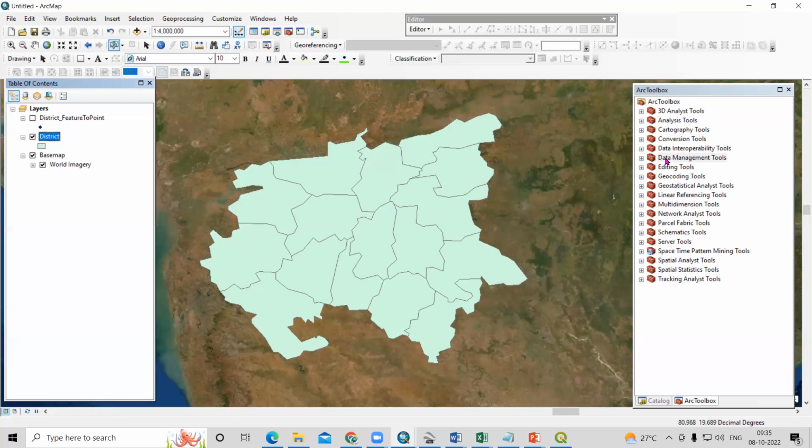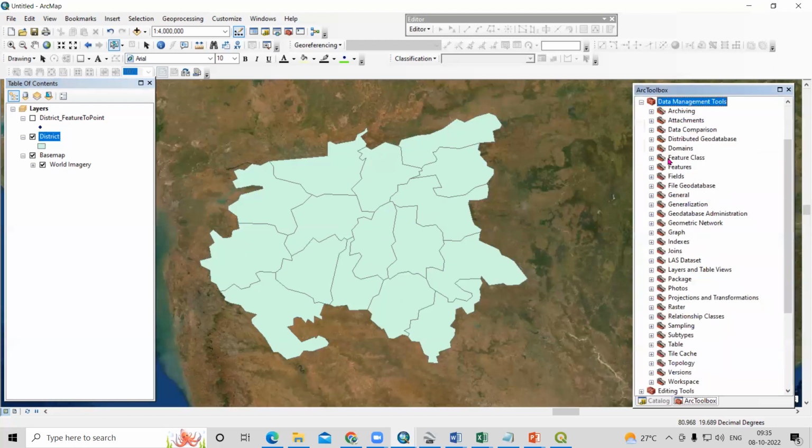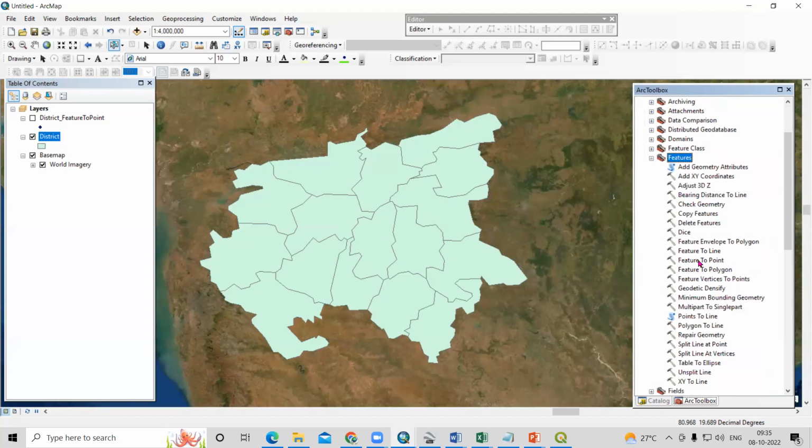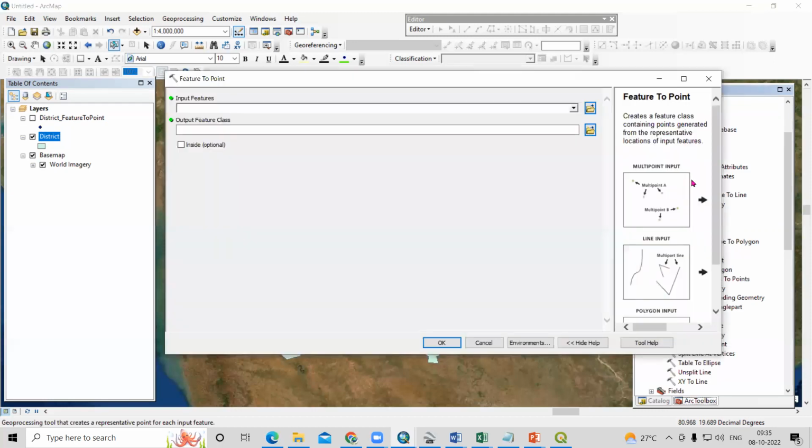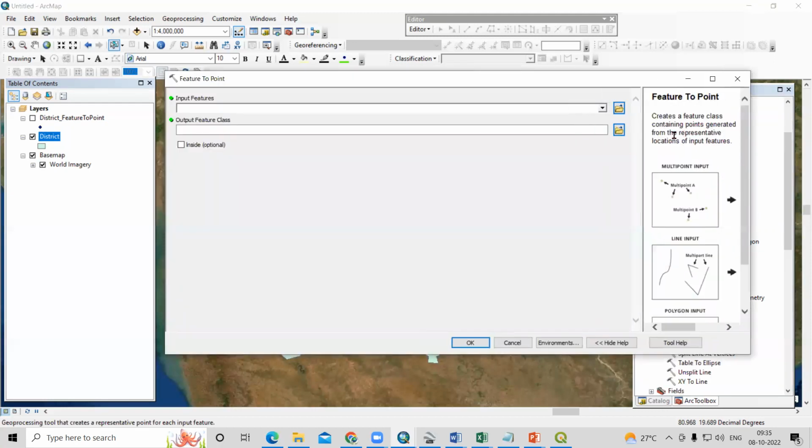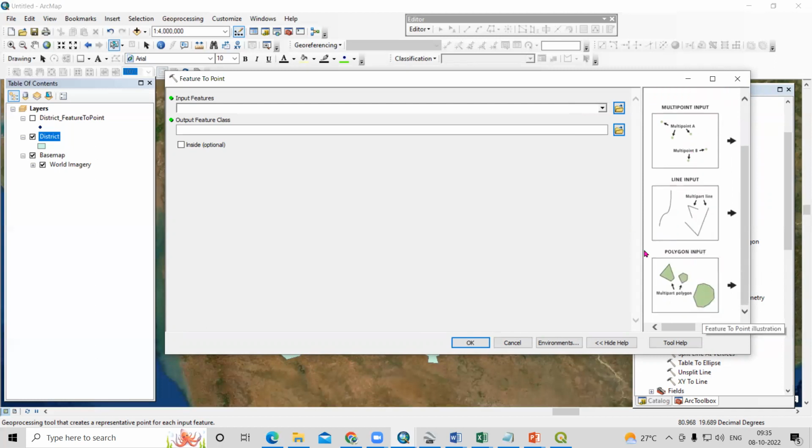For that, we just need to go to the Data Management tool. In the Data Management tool, there is a feature, and in the feature, there is Feature to Polygon. In Feature to Polygon, it says it creates a feature class containing points generated from the representative location of the input feature. So it will take this polygon and calculate the center point of that city.